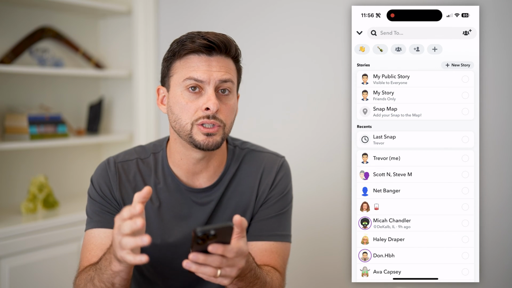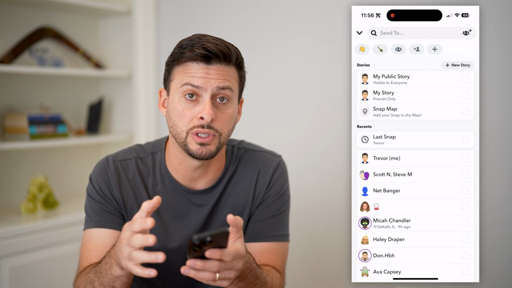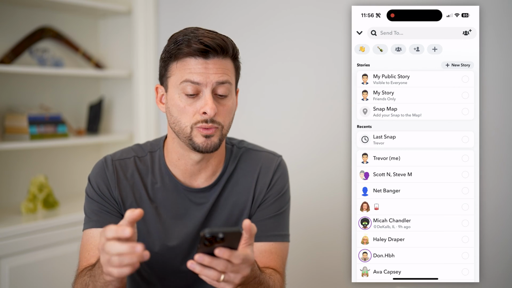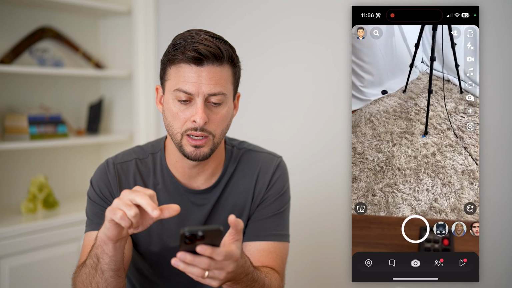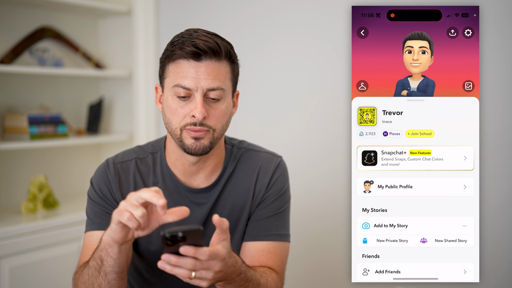However, if you wanted to just send that to a specific person or group of people, you can do that as well. So to do that, you'll have to actually hop out of here. Let's just abandon and tap on your profile at the top left.